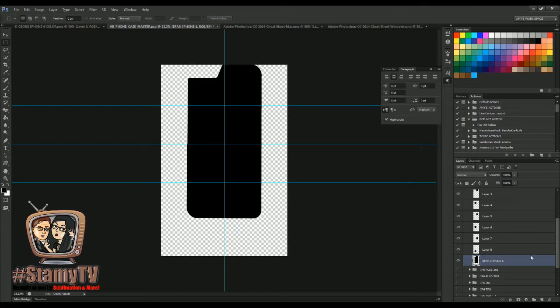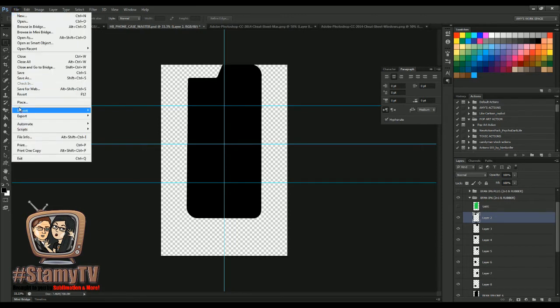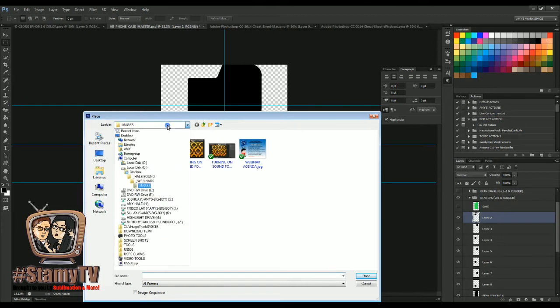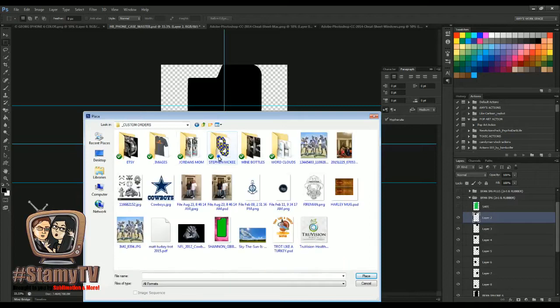Okay. Now, if you're creating this as a template for yourself for future use, I'm going to show you how to do that, and the easiest way to do that. So we're going to select the top layer, and I'm going to start adding pictures. The first thing you want to do, so that you can add pictures and change it later, is go File and Place your images. So let me go to where I'm working on this order.